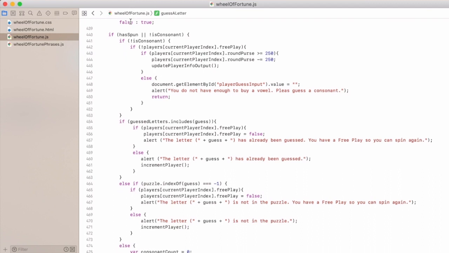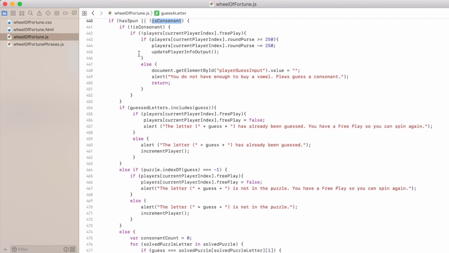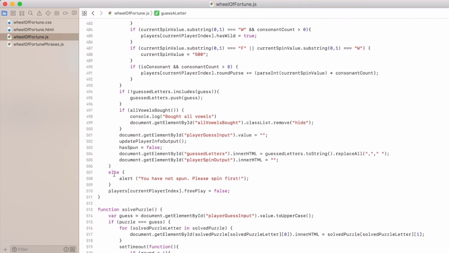So if they have spun, and it is not a consonant, so therefore it's a vowel, we just double check again, then it's going to fall into here. Otherwise, here we'll just do the otherwise real quick. You have not spun, please spin first.